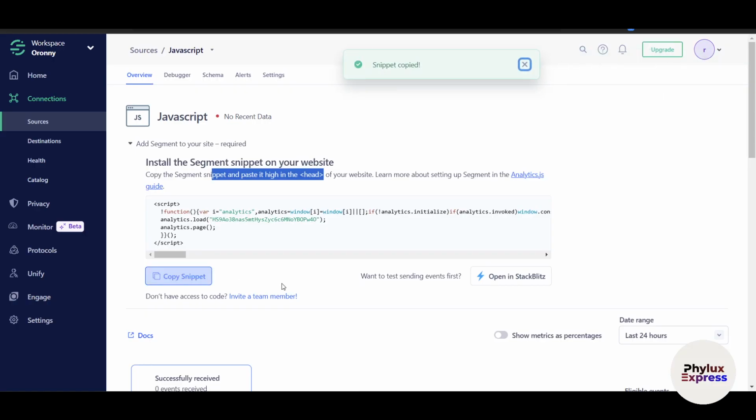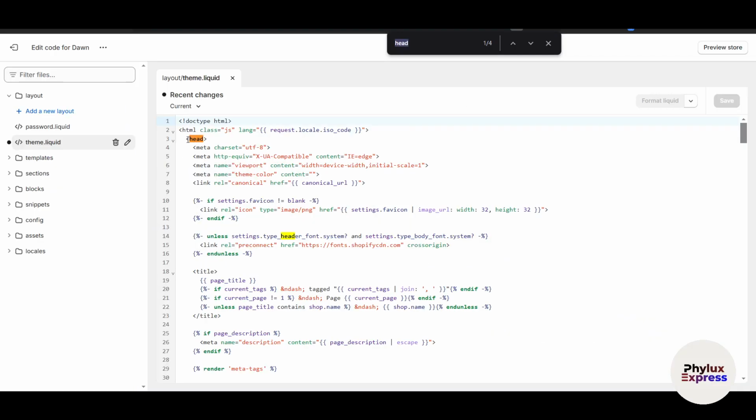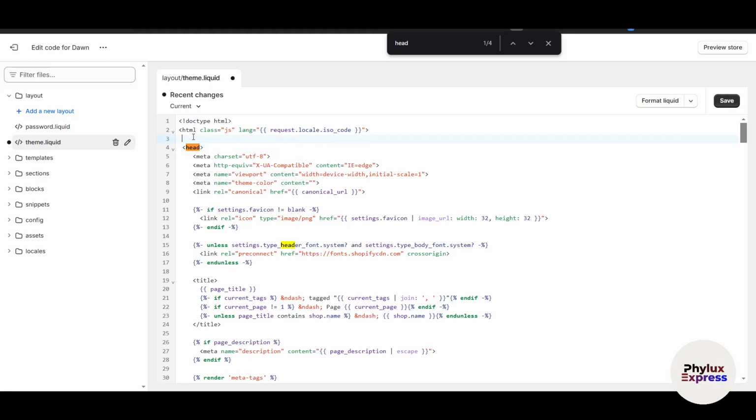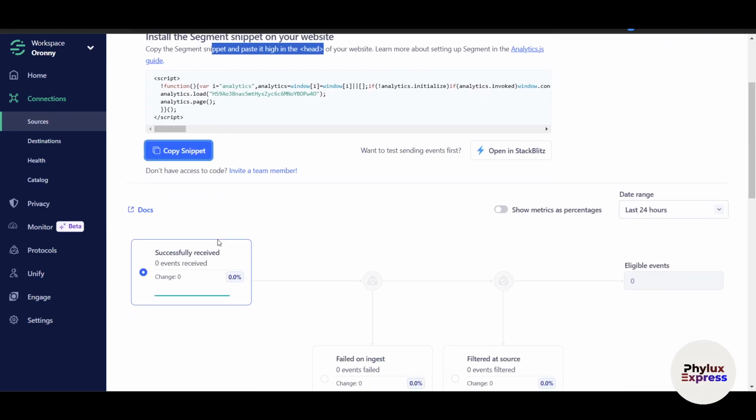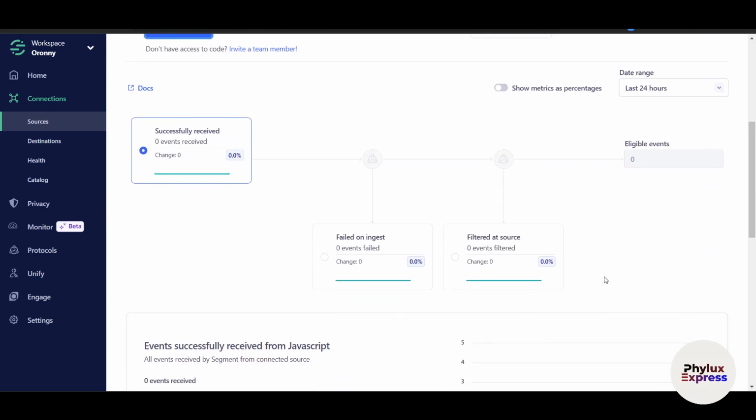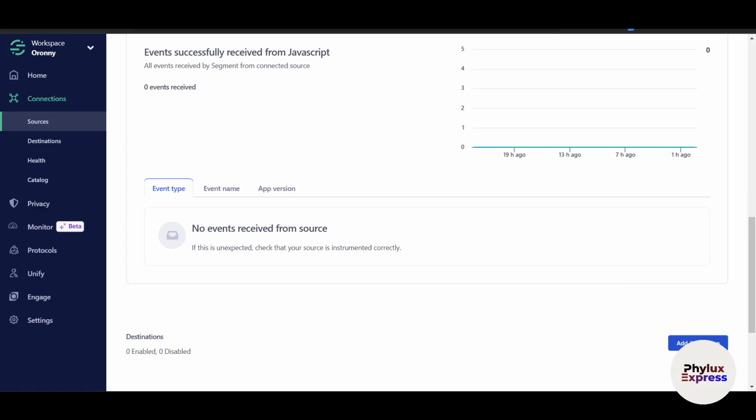I will just go and click on copy snippet, and let's go to my store here, right? Press enter and click on paste it here. Now just go and click on save. Now automatically it will get saved here, and this is how it will start taking the information, the data and everything, and it will start showing up, right?